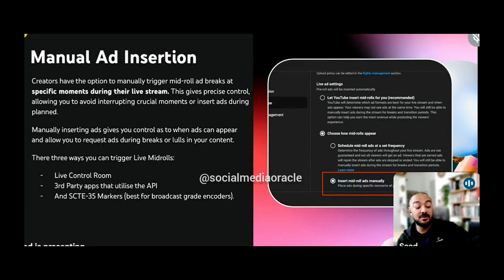This is through the live control room, as a third-party app, and the third one is through SCTE-35 markers. I won't go through that. That's particular to broadcast workflows like in television studios and so forth. So let's talk about the first 2.